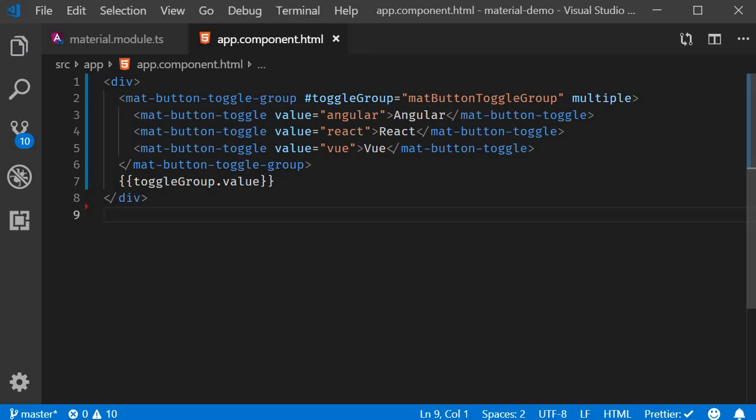If we now go back to the browser, you can see that we can select multiple elements and the value is now a comma separated list of the selections: Angular, React, Vue, just Angular and React, just Angular, or all three.